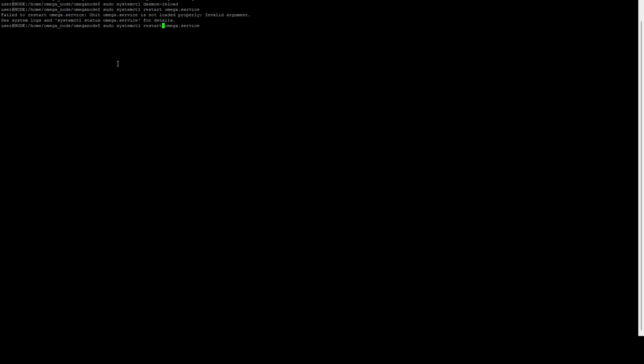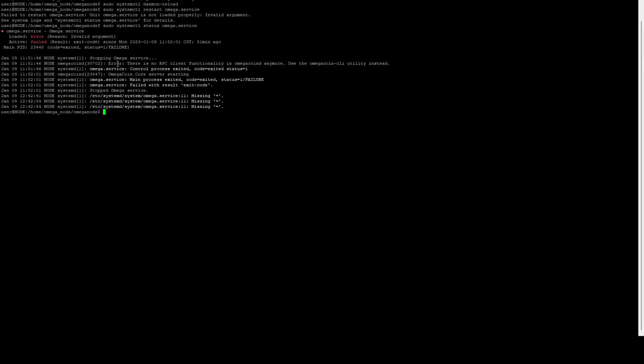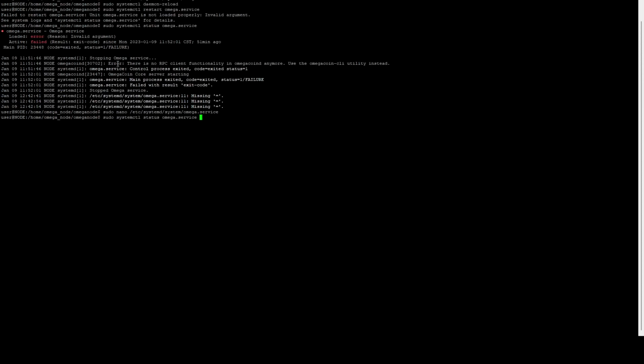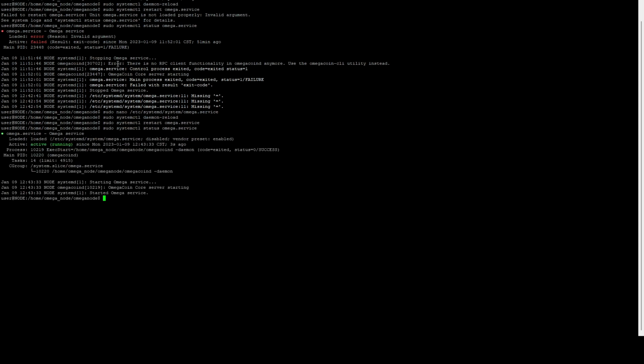So let's do a status, and let's see if we typed something wrong. It looks like we missed an equals on one of our lines. So we'll just go back to the file we created. And it looks like under the stop command, I forgot to put an equals in there. Do Control X, Y, save. We're going to do a daemon reload again because we modified that file. Now we can run a restart, and there we can see it started. And now if we do status, we can see it is running.